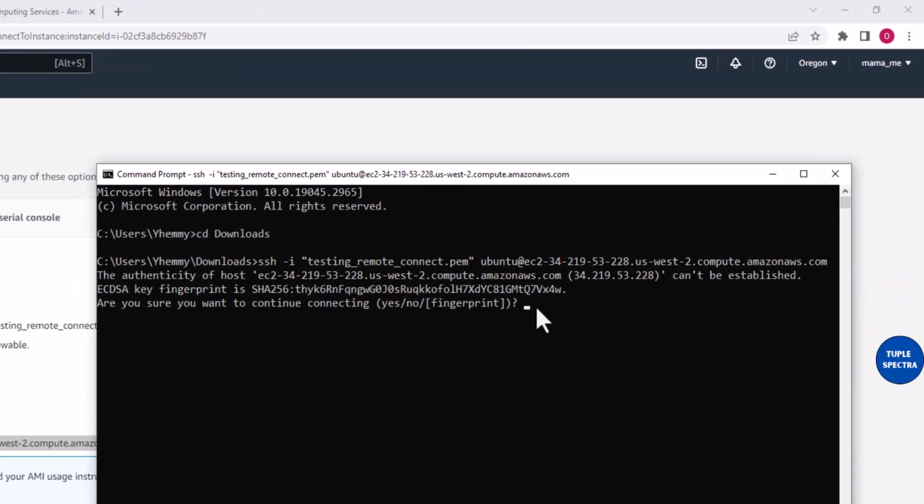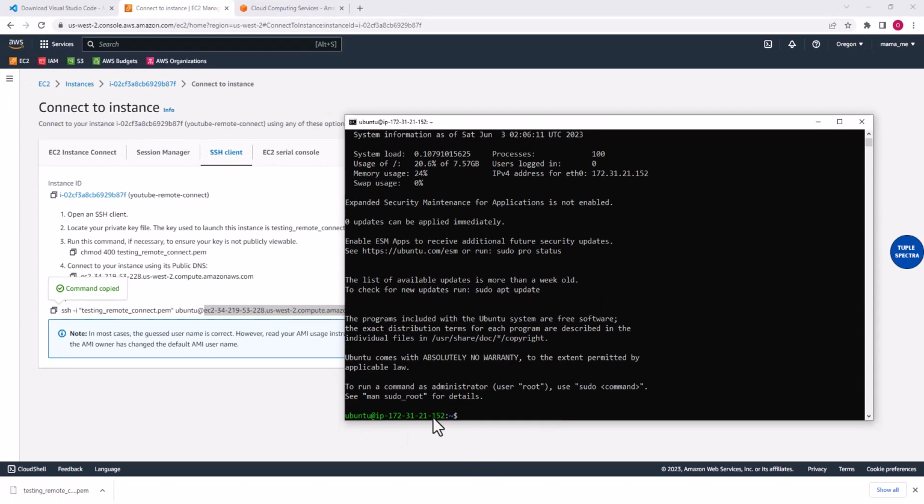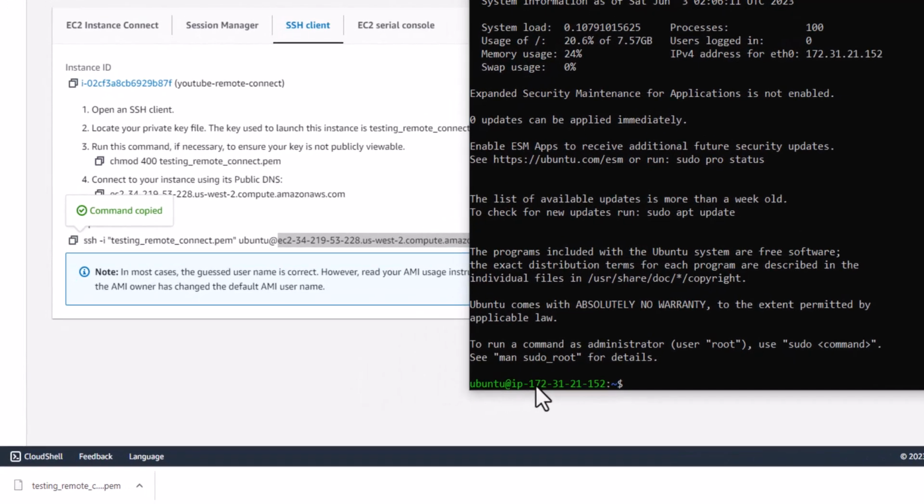Now this is asking me if I want to continue. I will say yes, and then you can see that it's trying to connect. Now you can see that this has connected. You can see that, guys, this has connected. So this tells us that we are able to connect using our command line to our EC2 instance.